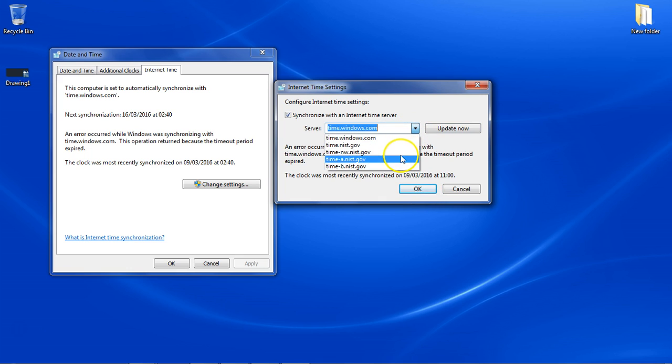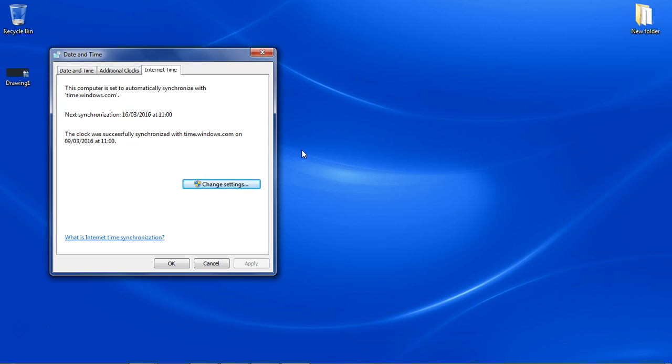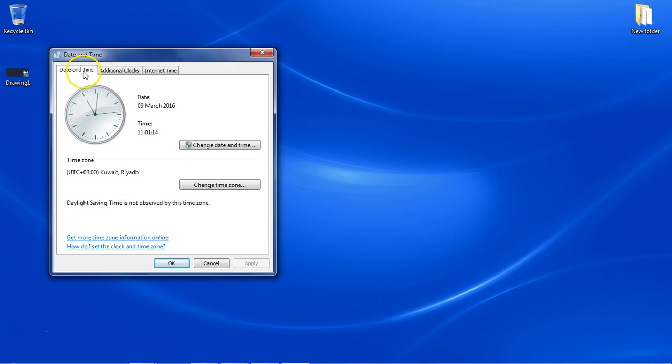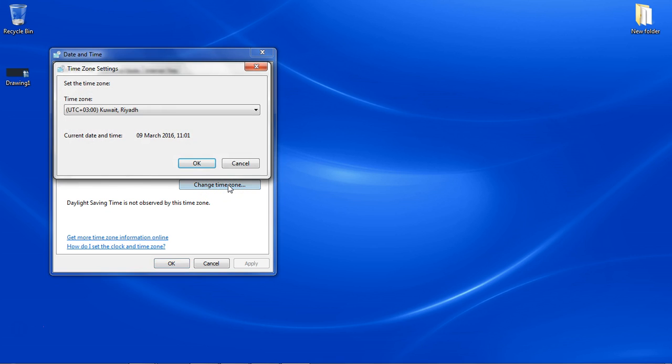You can use different websites to keep your clock synchronized, but this is the default from Windows. I don't see the need to change it. And if you go back here, just for thoroughness, this is your local time. I'm in Kuwait, which is the same as Riyadh, Saudi Arabia.